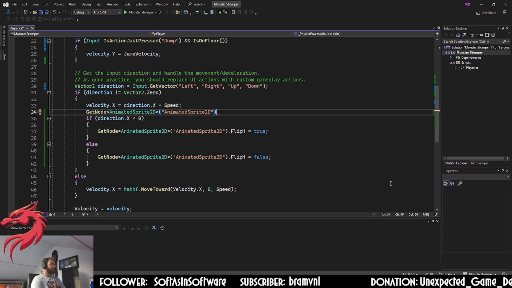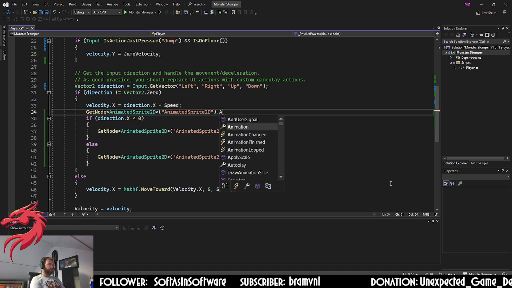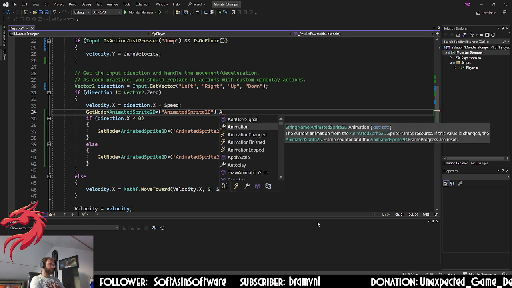I'm pretty sure this AnimatedSprite2D should be the base, and I should be able to get to the animation from here. I do see animation, but that is not a function. Current animation from the animated sprite to the sprite frames resources. The value is changed. The animated sprite's frame counter and frame progress are reset.